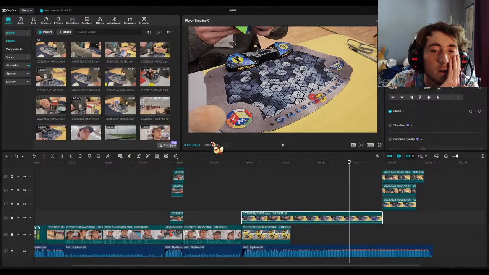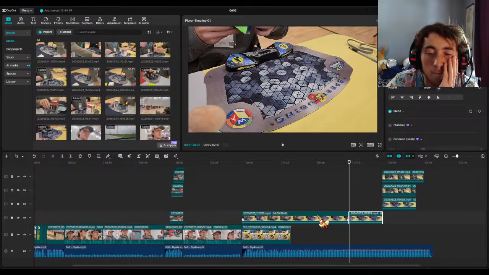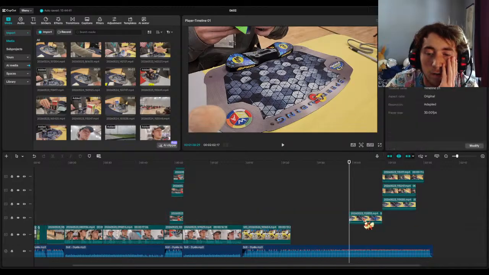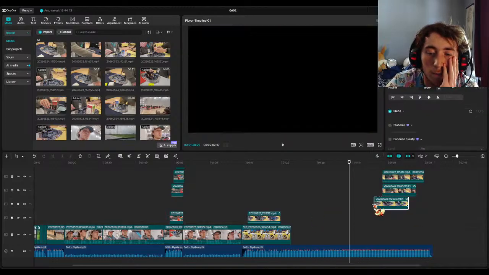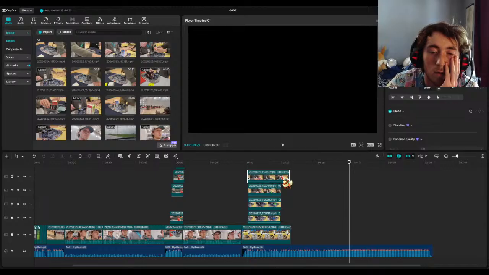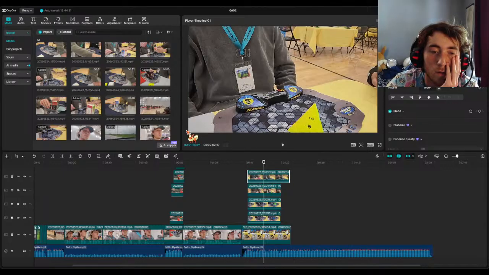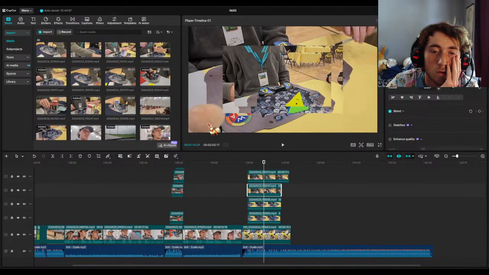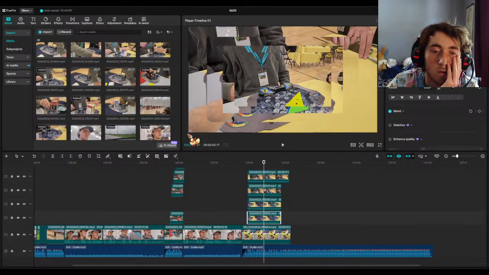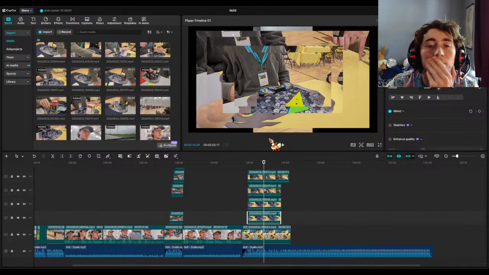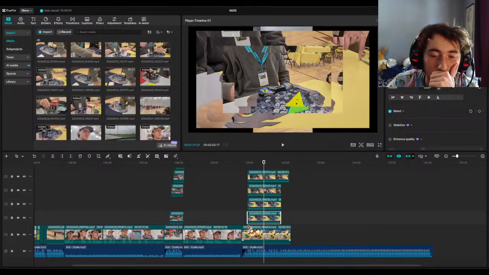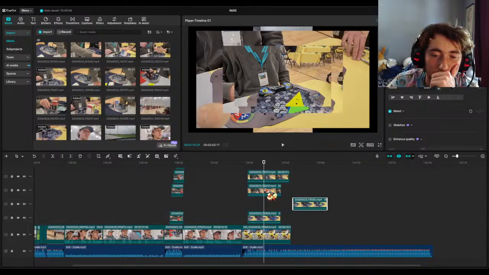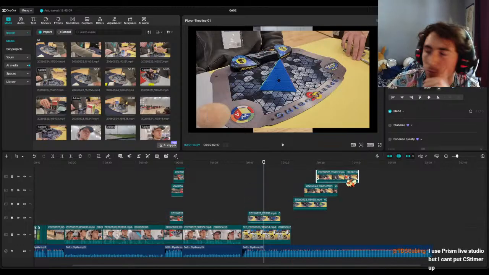We'll cut that right there. Delete, and then we will pop them in one by one, and we'll form them around this. So let's move these out of the way. First one?